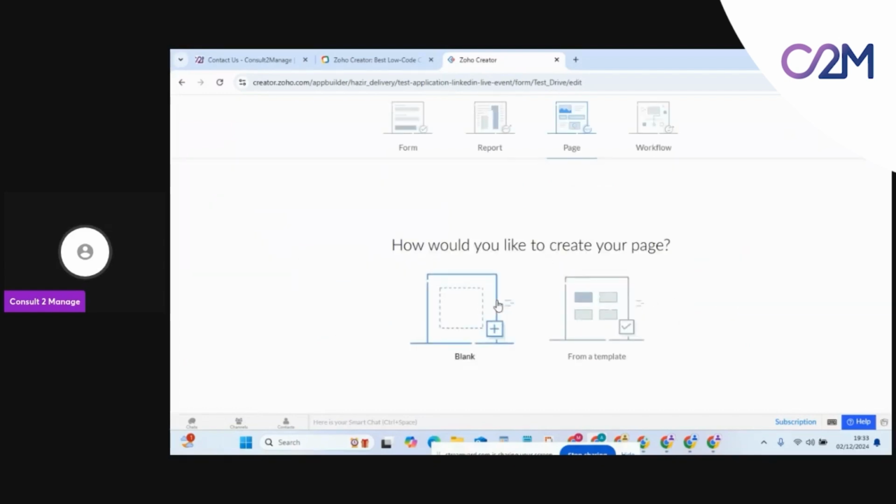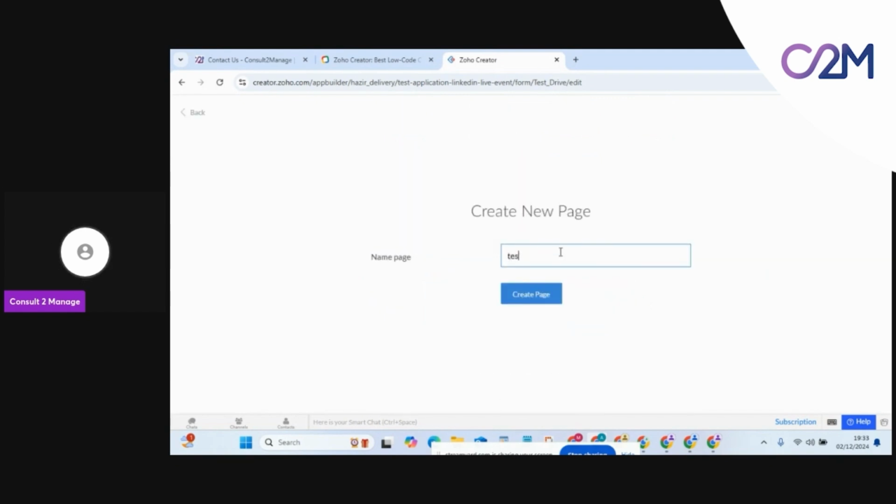So we'll say we want to create a page, either blank or from a template. We will say create a blank. We will name it test page. Okay, and we will create the page. With that, it will create a page for us and give us the options to add components to that specific page, right?